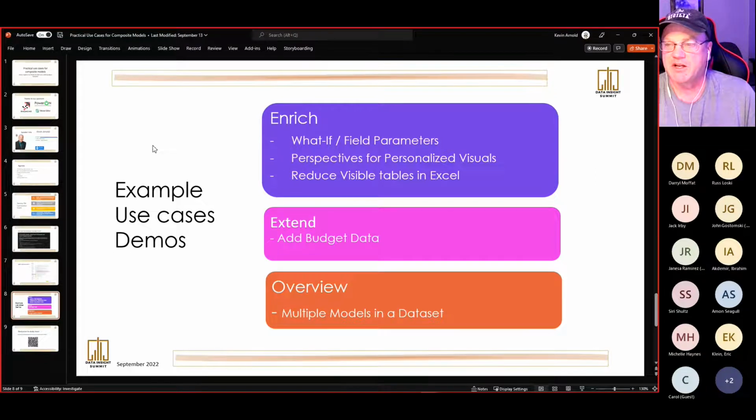We're going to talk about changing it so that you can do field parameters without having the actual data set. I'm going to show you how to do perspectives for personalized visuals, and then reduce visible tables inside Excel, add budget data, and then the last part, if we make it to this, the multiple models in a data set. And then I have a little trick that I use instead of connecting dimensions together, setting slicers a certain way.